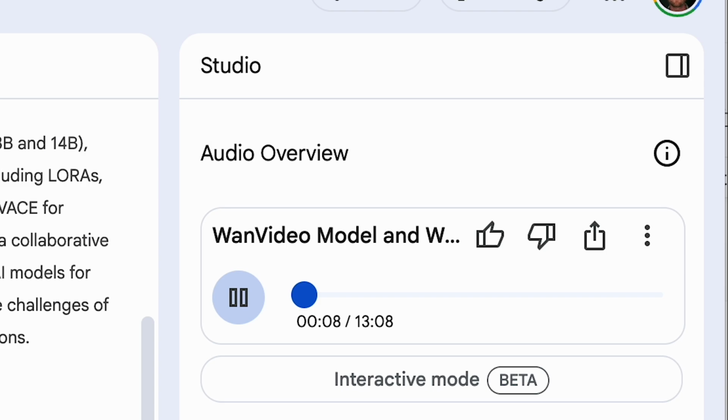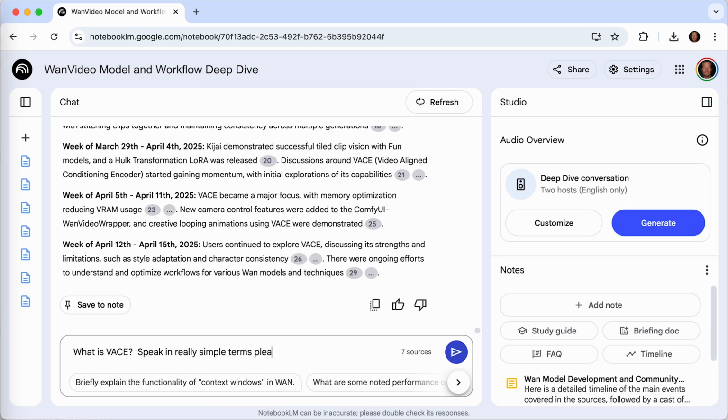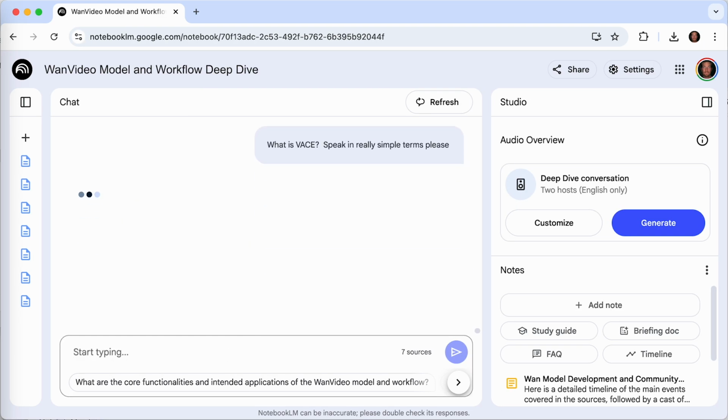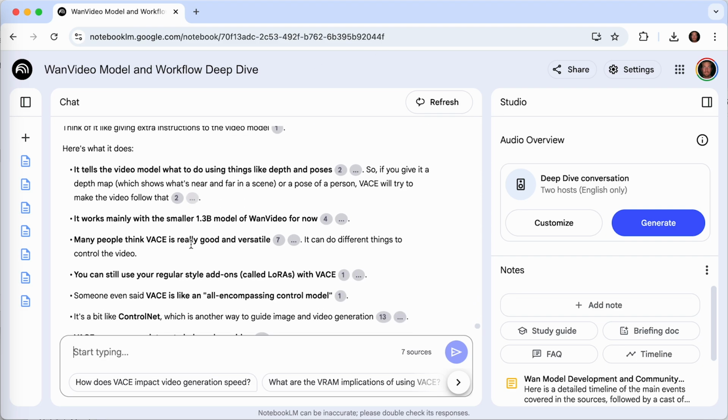You can also do this interactive mode where you can talk to the hosts of the podcast and ask them questions, and they'll talk back to you. So all in all, this is super useful and really an interesting way to take a ton of information and make it distilled down into something that's more digestible and that you can actually chat with.